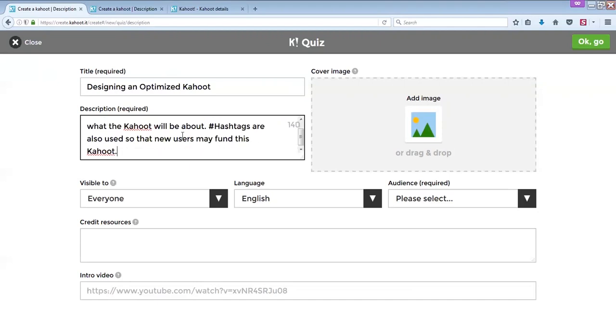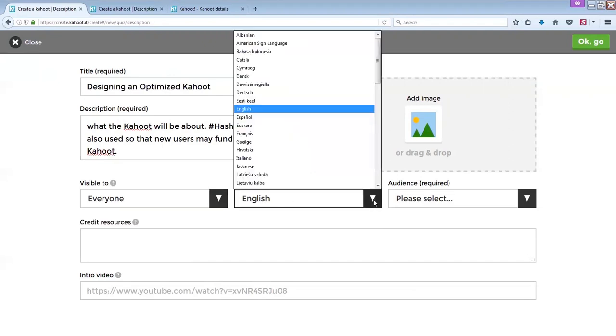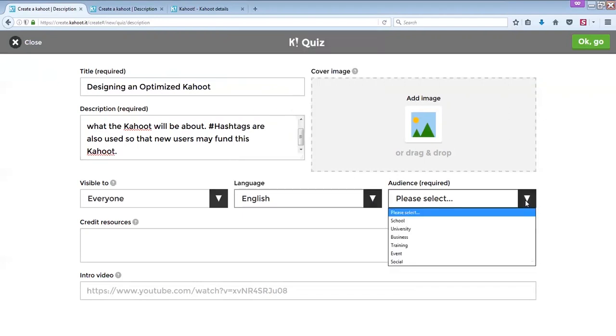Who is this visible to? So it's either everyone or only me. So if we weren't ready to publish it, we could just do only me. What language and what audience. So if we're doing this for a school, if we're doing it for a university, it allows people to search for different things.